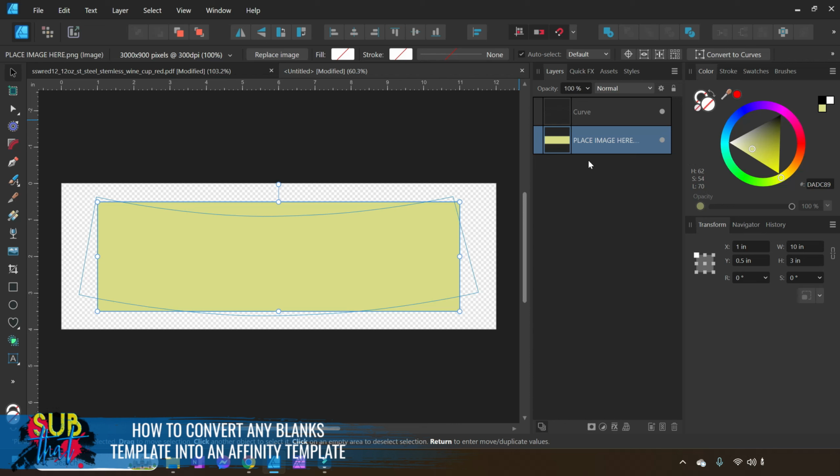The reason why you do this step with exporting and then re-importing instead of right-clicking and rasterizing this is that when you right-click and rasterize that curve, you're not going to have this option to replace your image. We want to have this option built in to our template.